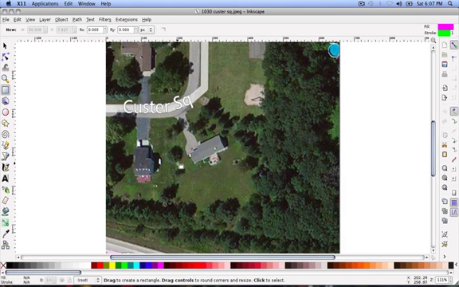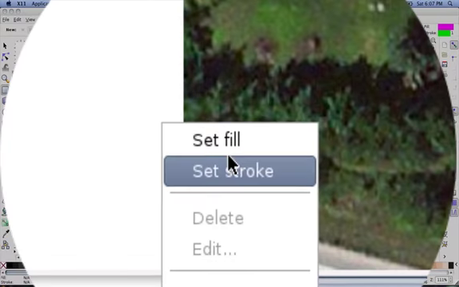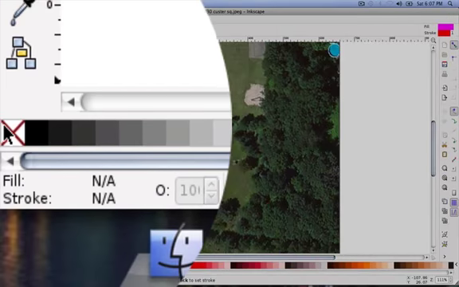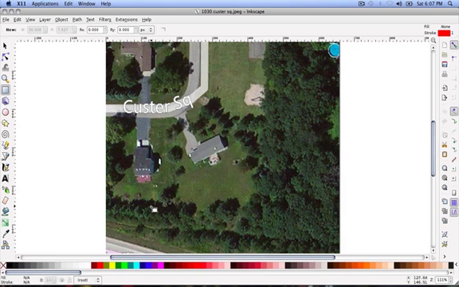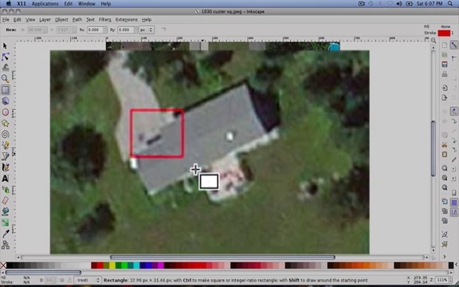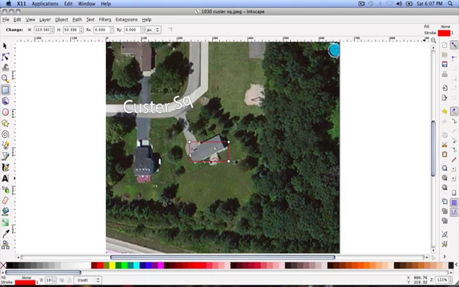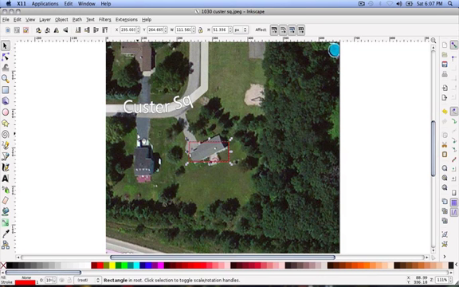I will choose red to be the stroke color, and since we do not want to fill in our rectangle so we can see the house on the image, right click on the white box with the brown X and then select None for fill. Now I will draw a rectangle close to the house. Now that I have drawn a rectangle to highlight the house, I will click on the selector arrow button and move and rotate the rectangle to where I want it to be.